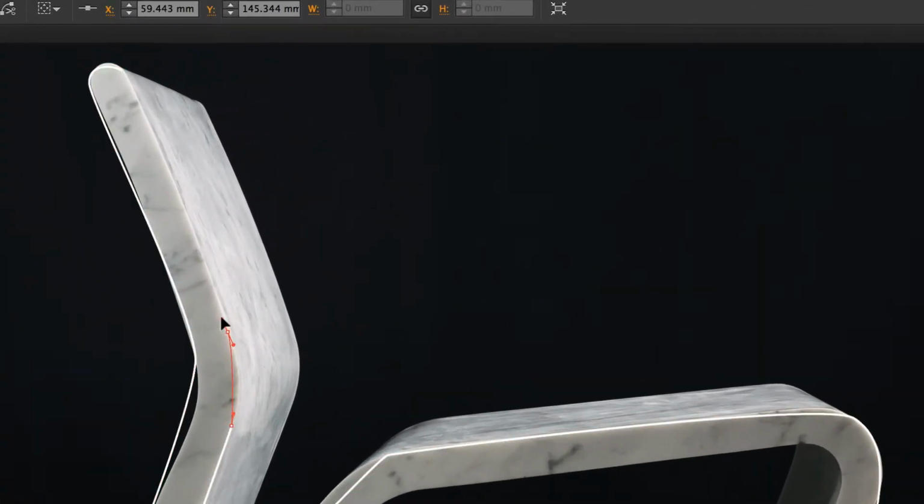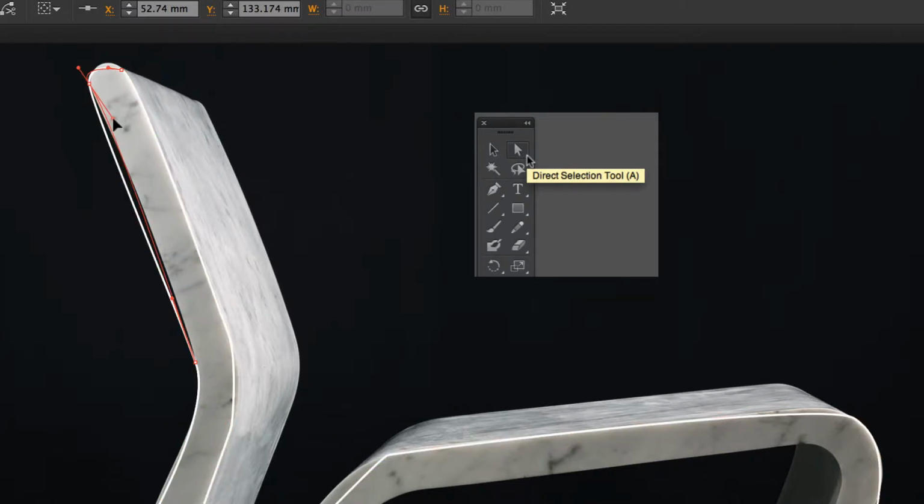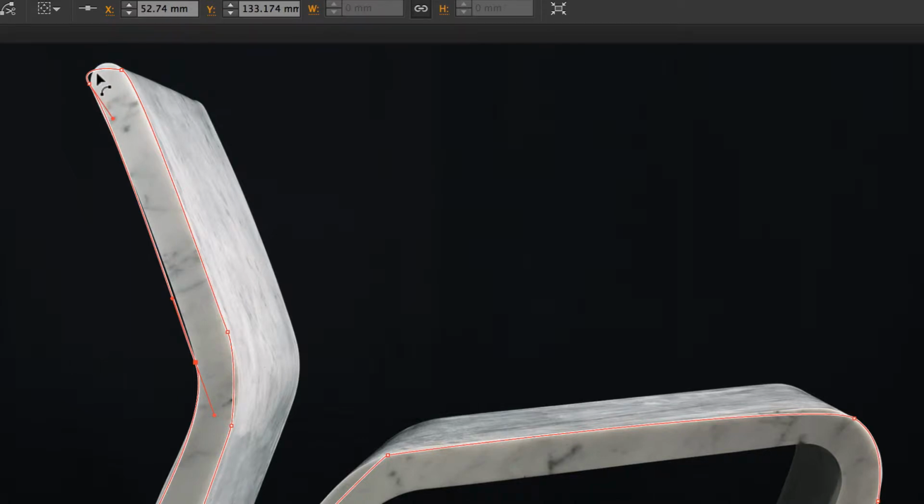Let's zoom in and have a look at how we complete a circuit. Always finish where you began. The very first anchor, click onto that, you'll see a little square beside the pen tool and you're done. Now we can start modifying the path using the direct selection tool, clicking on an anchor and then adjusting the handles until we get it just right.